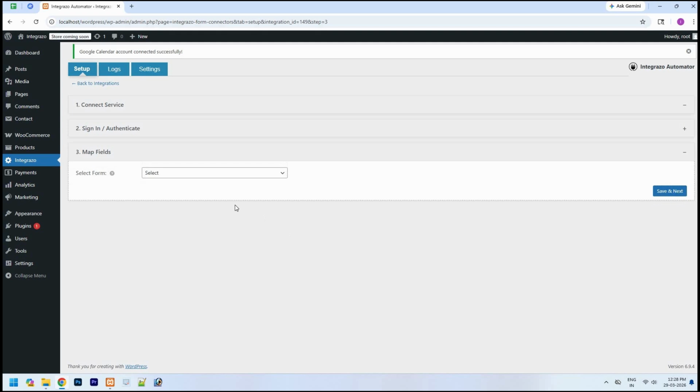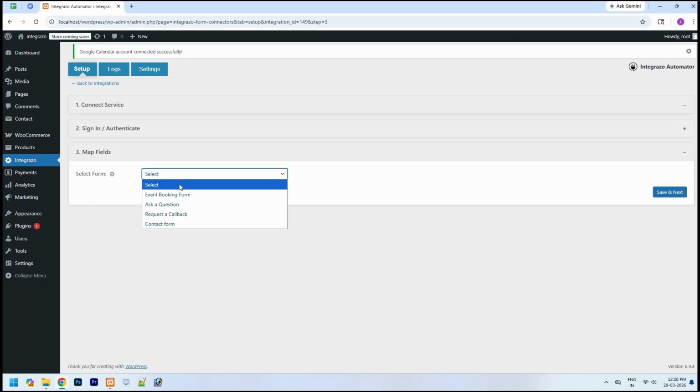Step 3 is the field mapping section. Here, you can map your form fields with your product fields. First, select the form you want to integrate from the list. After selecting both, click on the Save and Next button.